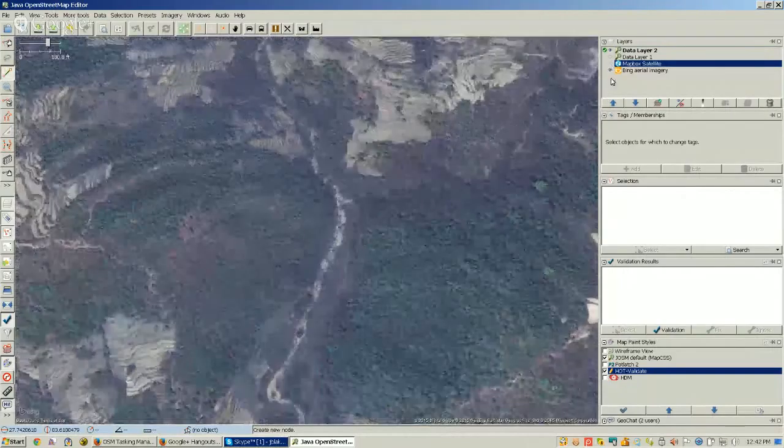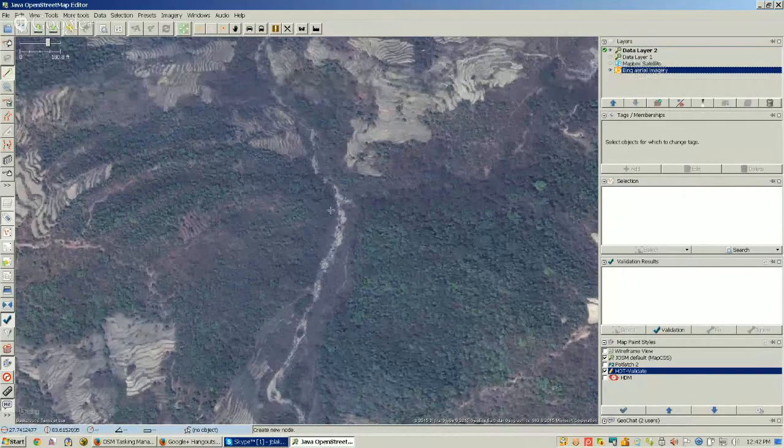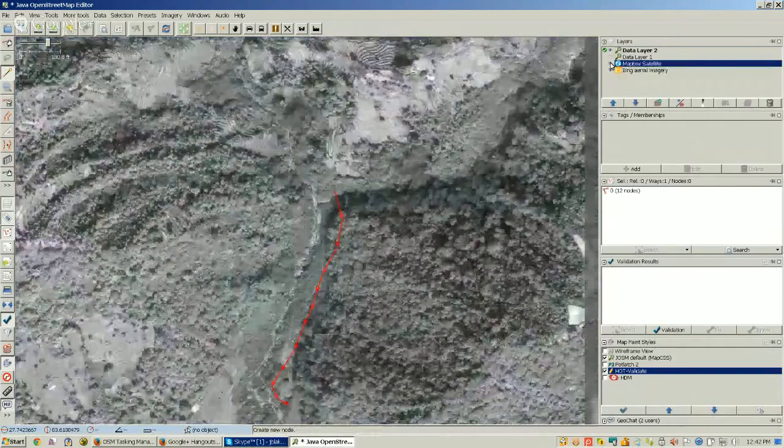But I want to align it to Bing. So what I would do is I would come in here and get on the imagery that's my reference, which is Bing, and I would draw in a feature as exactly as I could. And then I would switch back to the Mapbox satellite imagery. And now I can see that here's my feature that I drew, and I'm way off.